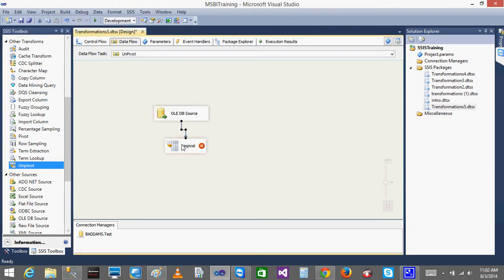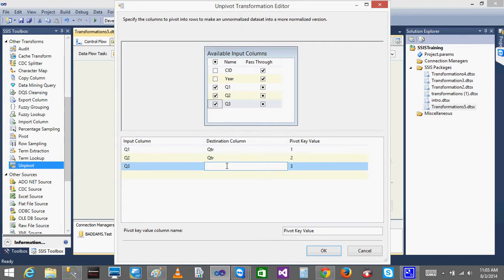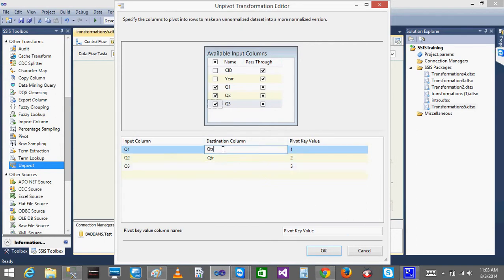Just connect it. Now in the unpivot, see which columns you are going to convert. There is one more important thing. Quarter 1, quarter 2, quarter 3 are the columns that you are going to convert, right? And where you want to store all of this? The pivot key value will be 1, 2, and 3. You want to store that into the quarter column, QTR. Here you will be storing into the amount whatever value you got here.